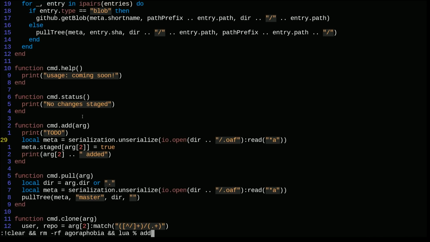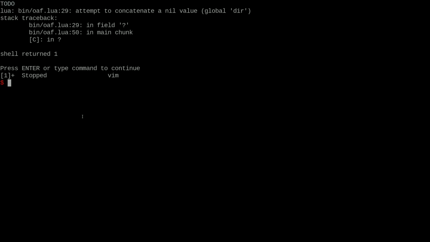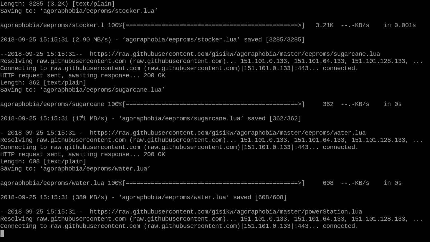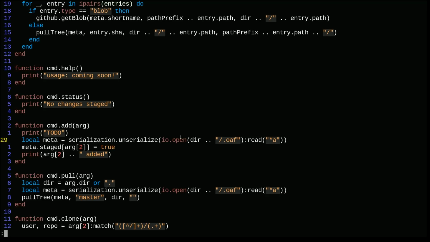This is not going to work because it's not in a directory. All right, remove agoraphobia, blah blah blah. Oh, I don't want to remove agoraphobia. Let's go ahead and oaf Lua clone ACW agoraphobia. So we have that project to work with, and we're just not going to remove it for a while because we're not worrying about tearing it down and creating. Now with that made, let's change the test script that we're running. We will not remove the directory.